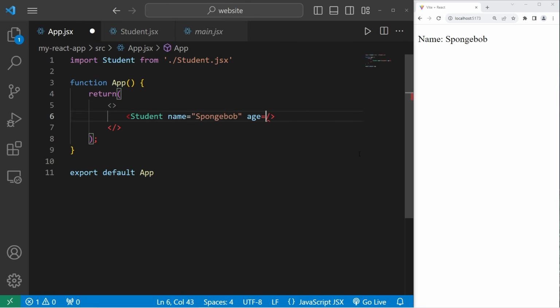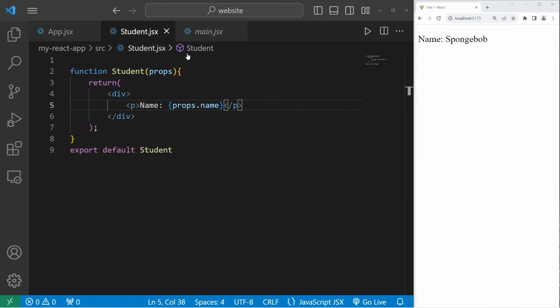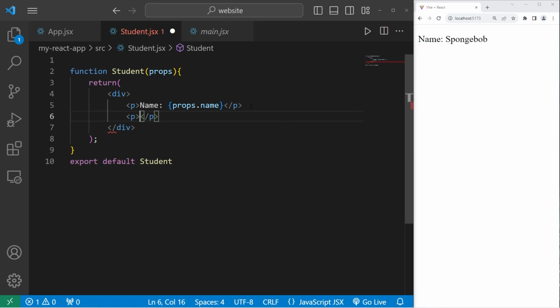Let's send an age. If you're going to store some data as a value, if it's not a string literal, you got to enclose it within curly braces. Let's say SpongeBob, his age is 30. We now have access to this age key. Heading back to our student component, let's create a new paragraph. Age, colon, space. To include some JavaScript, we got to use a set of curly braces. We are accessing the props object, dot, access the key of age. SpongeBob's age is 30.